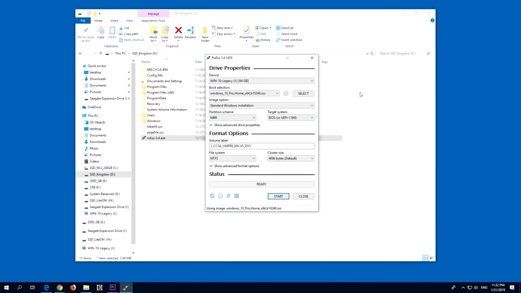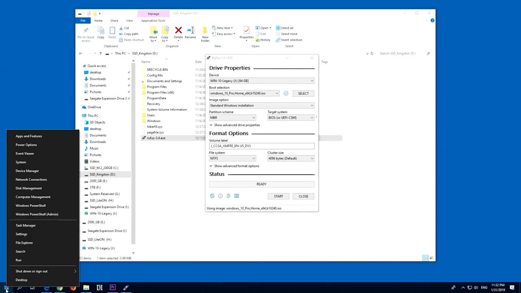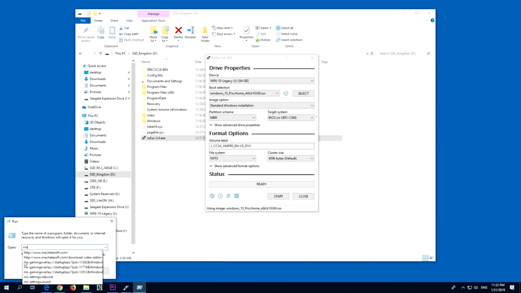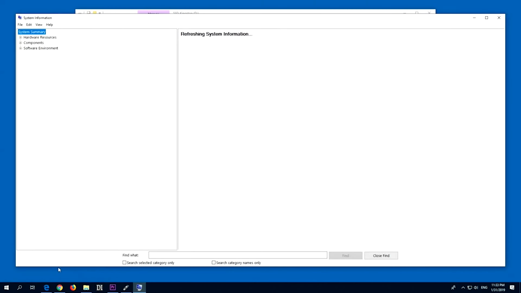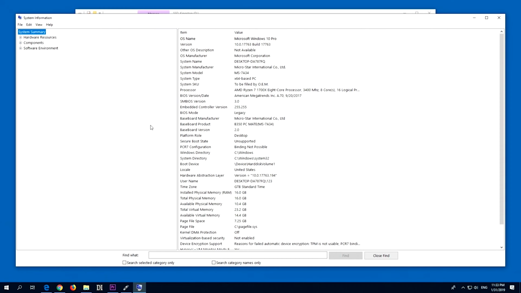Okay, so let's see in which mode this current Windows is installed. To check it, just right click the start button, go to run and type in msinfo32. Here on the first page at BIOS mode it says it's in legacy mode. Legacy mode has fewer limitations than UEFI mode.